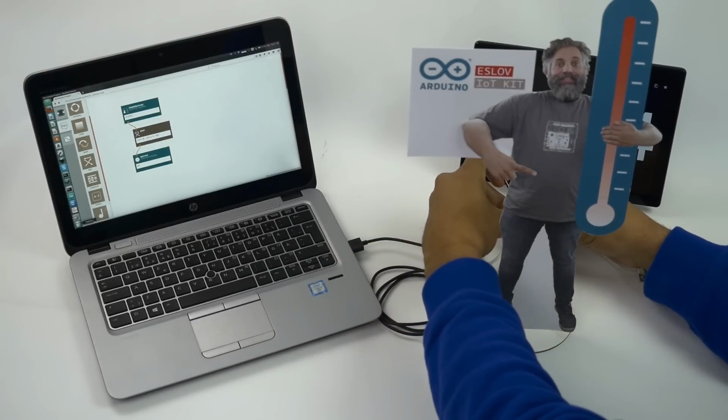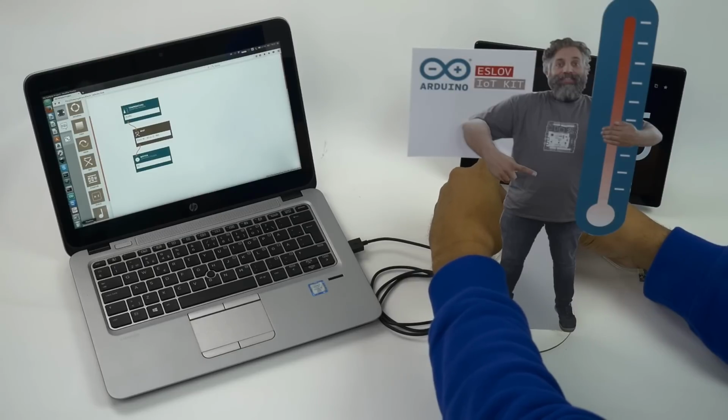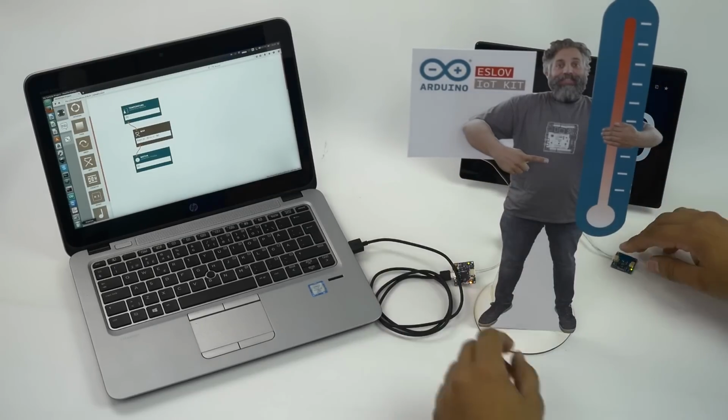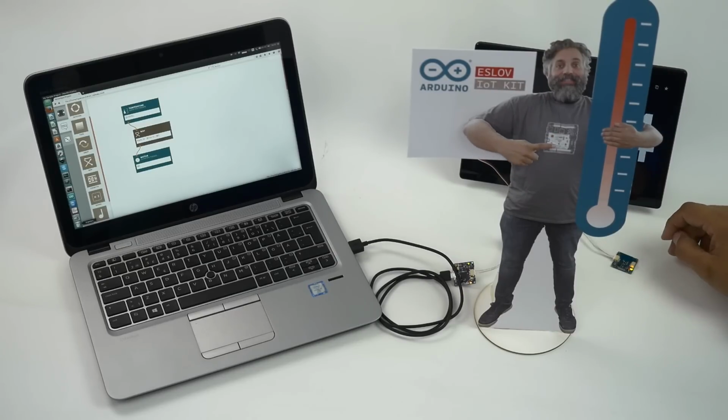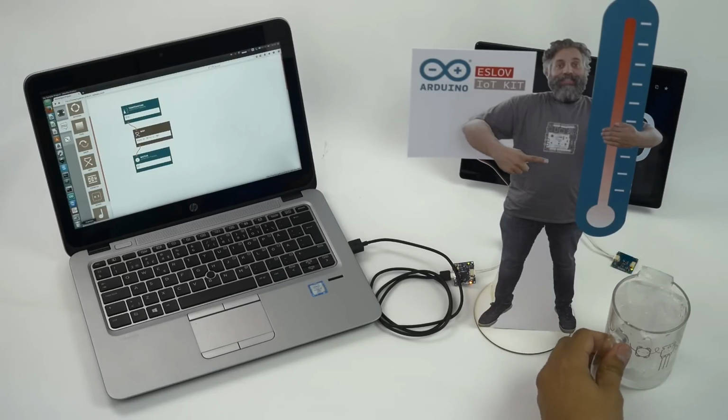And now we just plug in the motor. This here will tell us that it's a hotter temperature or a colder temperature. And just to prove that you can push it even further down, I have here a glass with ice cubes.